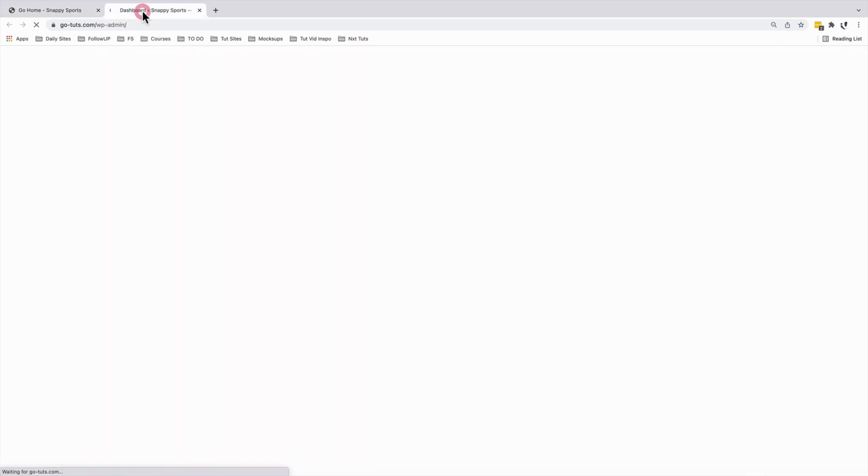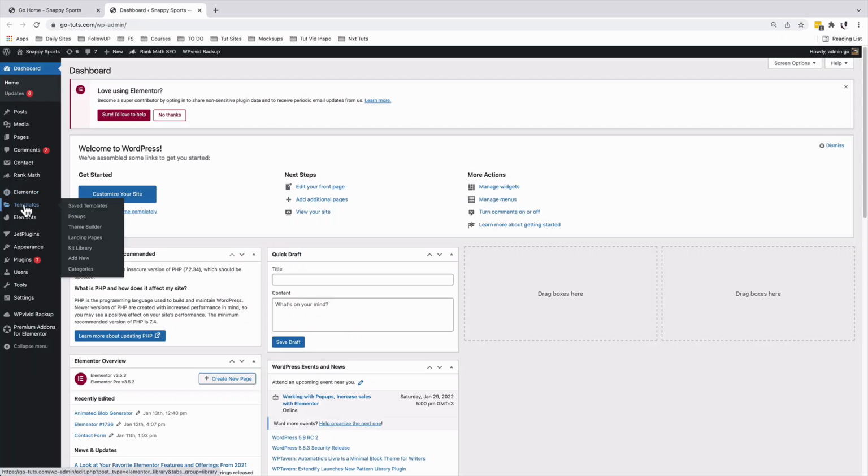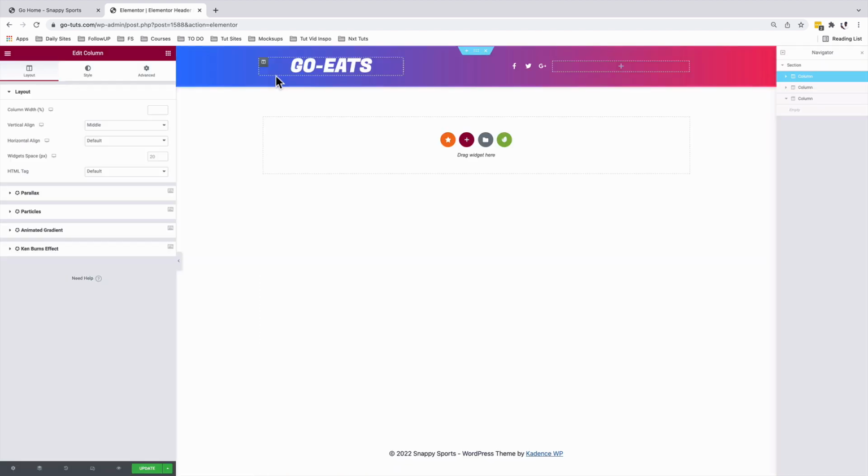I'll head to my dashboard. Inside my dashboard, I'll go to the templates area and open up my theme builder. Right inside my header, I have three columns. So I have this column, this other column, and this other column. And we are going to add our toggle hamburger icon over right here.